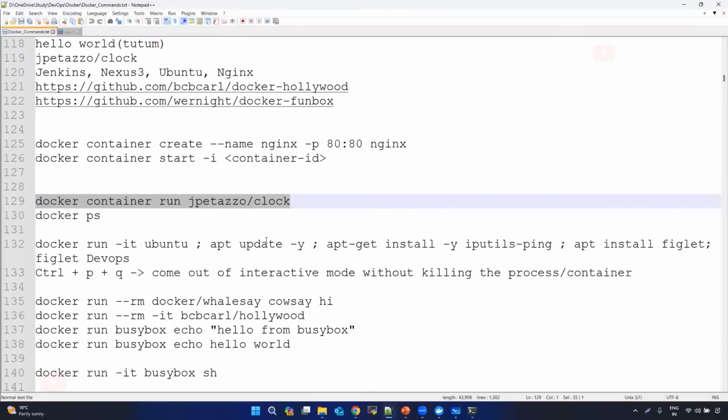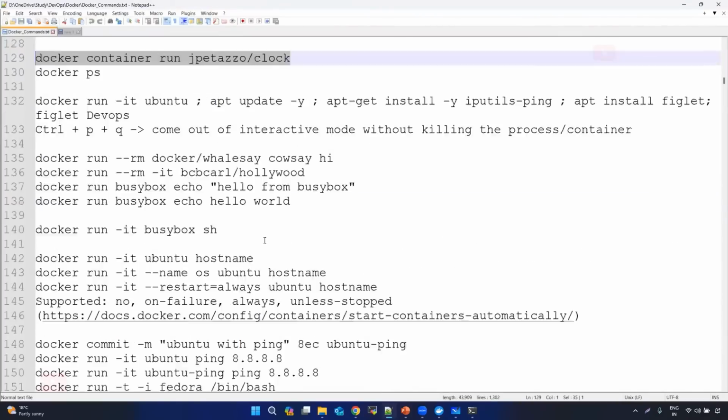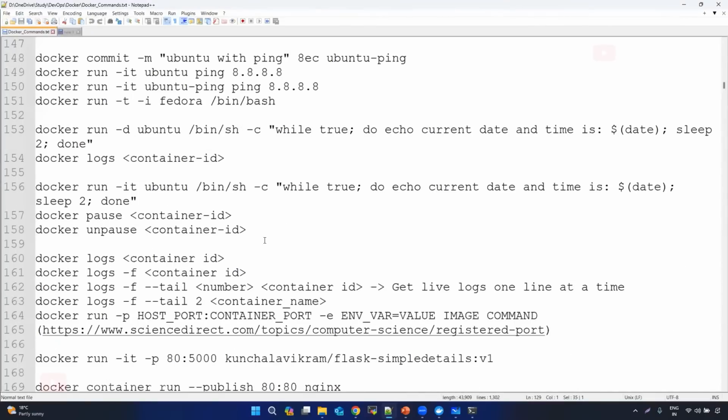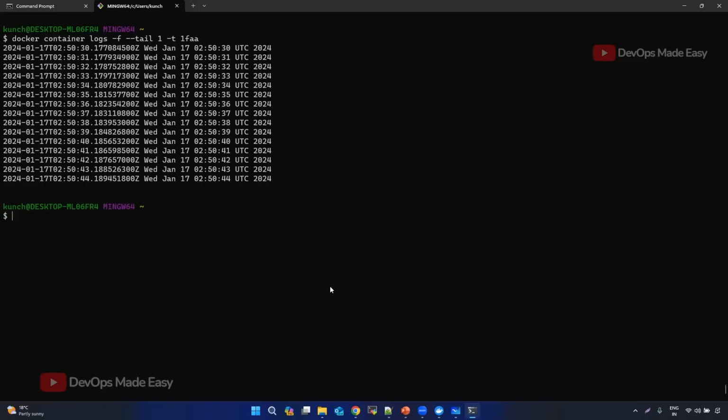Yes, any questions? No? Yes, Vikram, I have one doubt about the command docker run and docker container run. What is the difference? Actually, in older days, they never used to have this three-part command like docker container run. They used to simply say docker run.